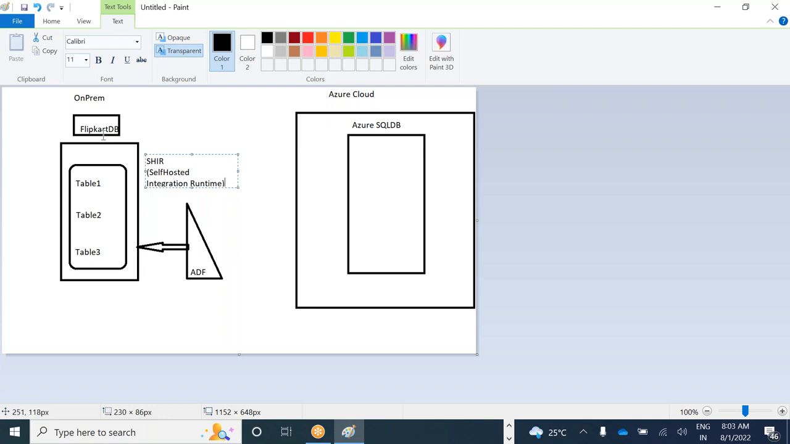But when you want to connect to on-prem, like the Flipkart DB, you have to install the self-hosted integration runtime in their VMs. Wherever your Flipkart DB is, you can install it there, or else you can also install it in an Azure VM. I'll show you how you need to create this self-hosted integration runtime and how exactly you need to connect to the source. Okay, going forward.